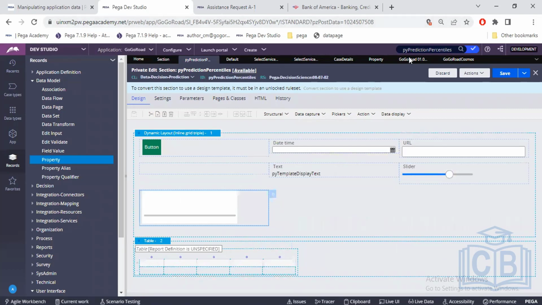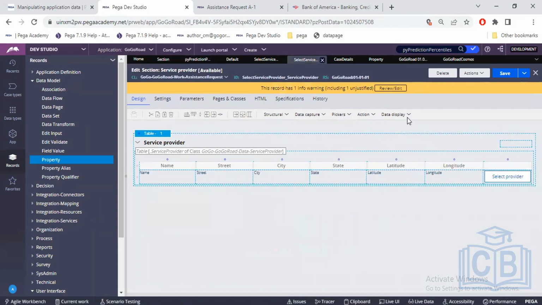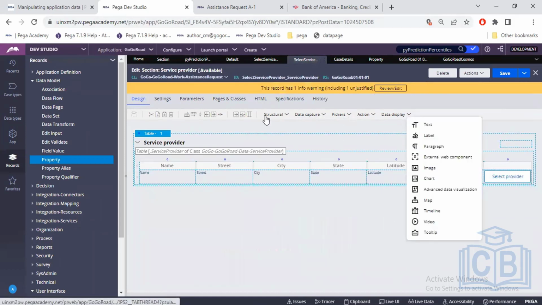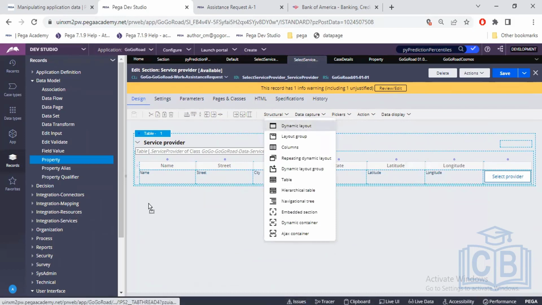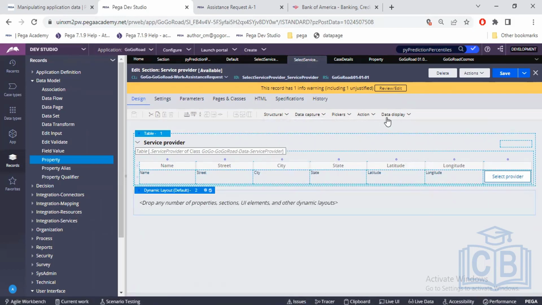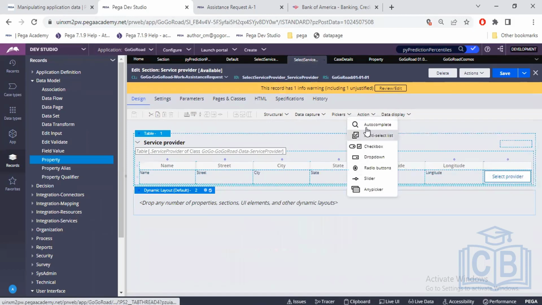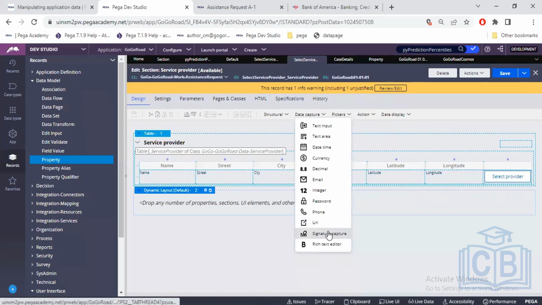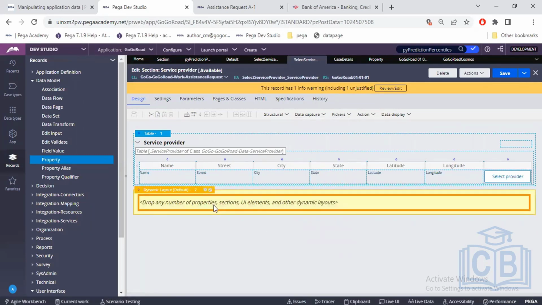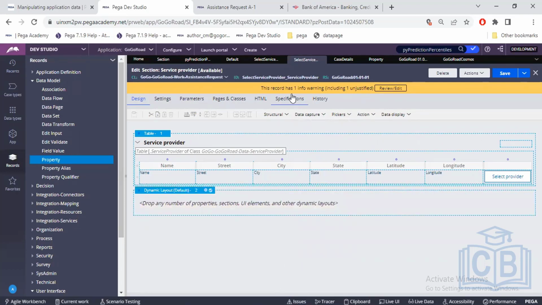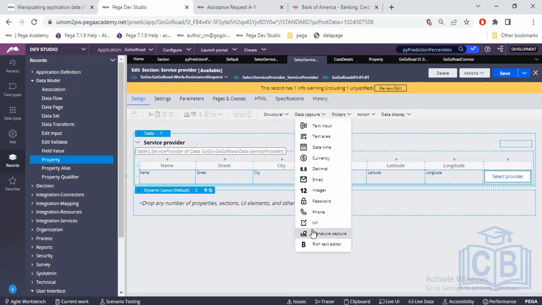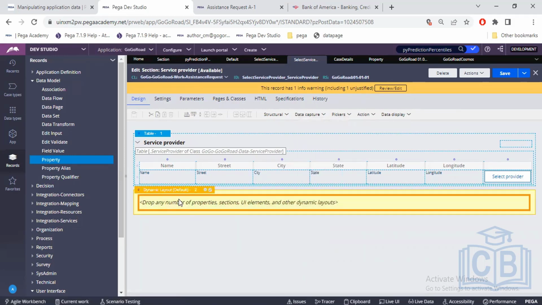I'll try adding one thing here. Data display, structural. Let me add one dynamic layout. Where is the signature capture? Okay, this is the signature capture. I have added a signature capture here. Just drag and drop it here.